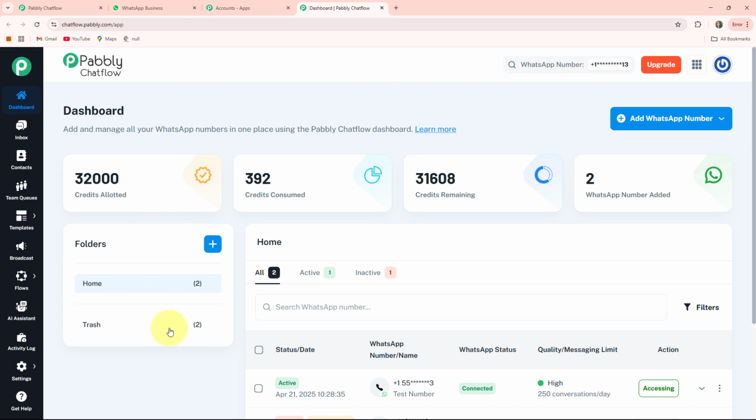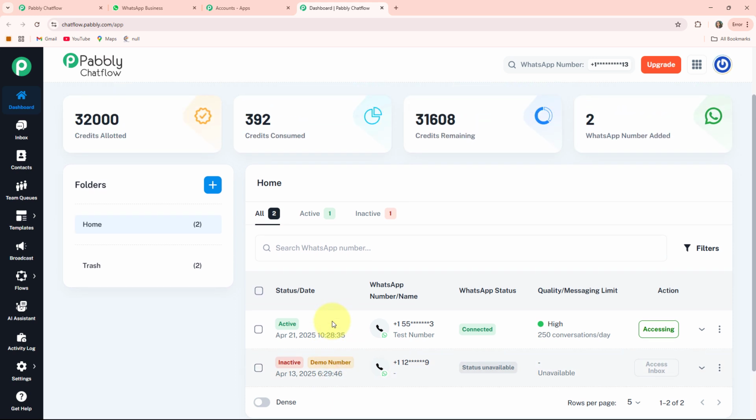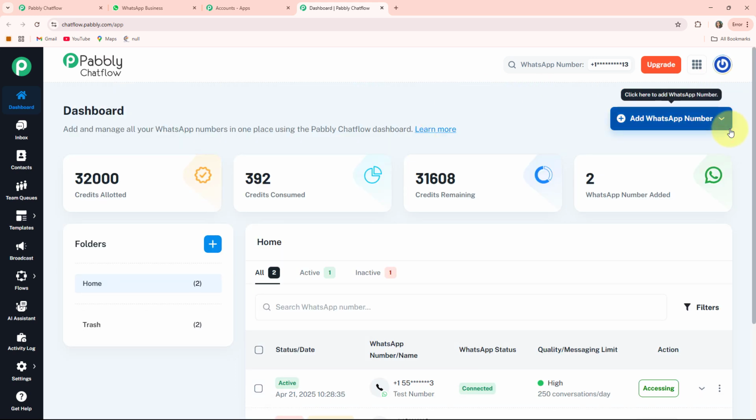Here you can also add multiple folders, and in this home section you can see the status of the WhatsApp numbers that are added into your Pabbly Chatflow account. If you want a detailed video of how to add WhatsApp number into your Pabbly Chatflow account, then we have already created a separate video for it. I'll provide the link of the video in the description box.